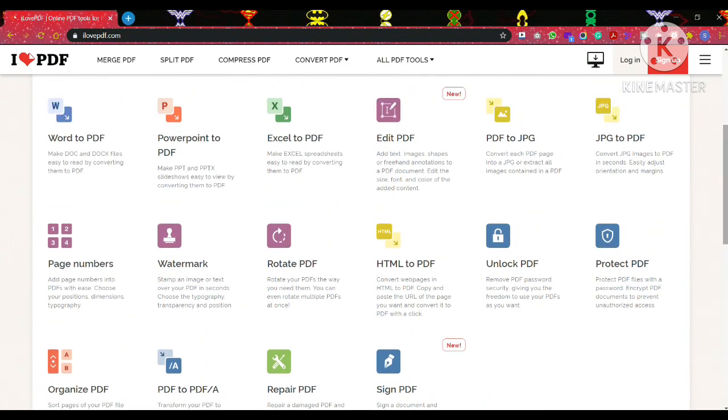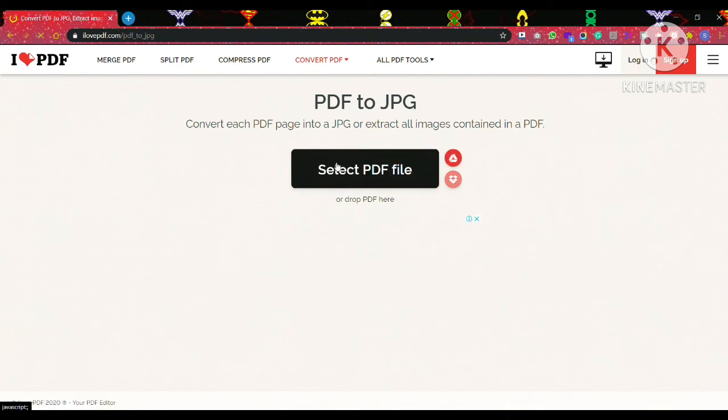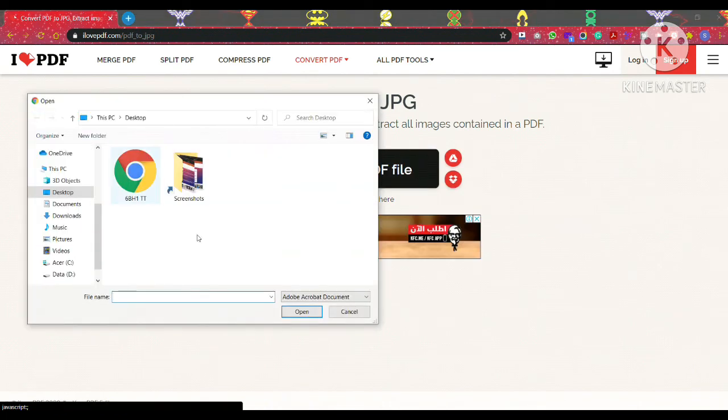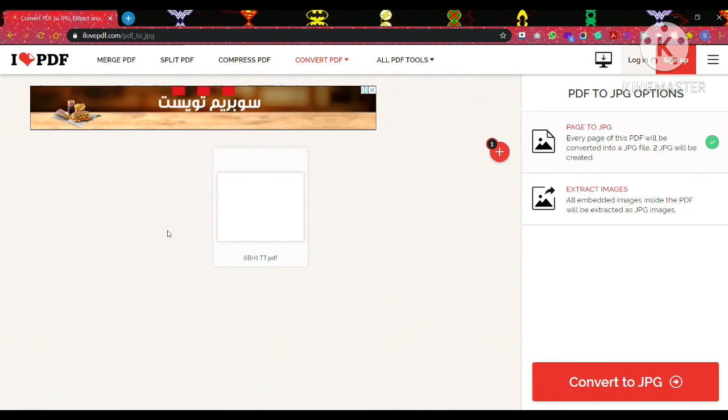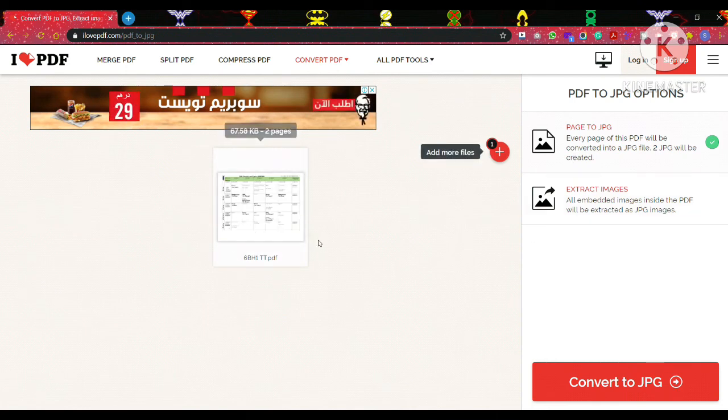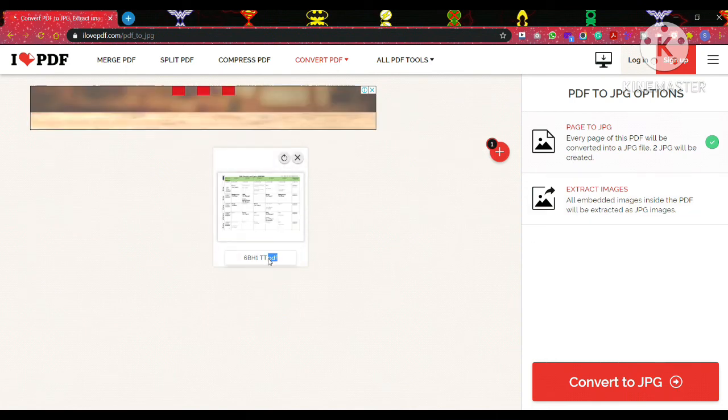I like one feature in this website called PDF to JPG. Convert each PDF page into a JPG or extract all images contained in a PDF. It means you can turn a PDF into a photo. Simple. I'm going to click on this and select the PDF file which I want. So this is a PDF file, and I'm just going to change the name.